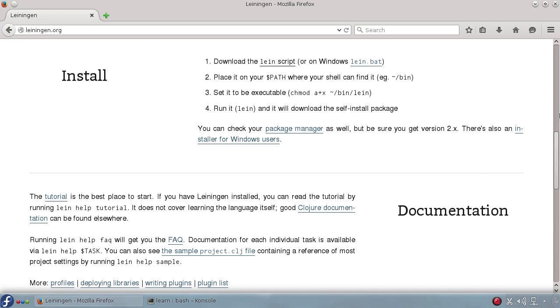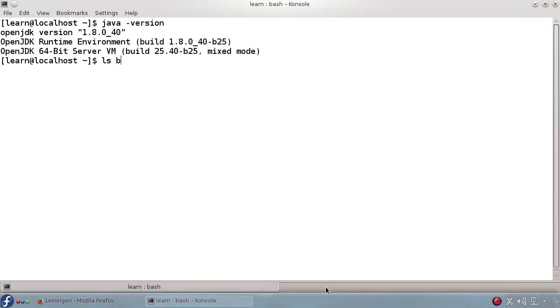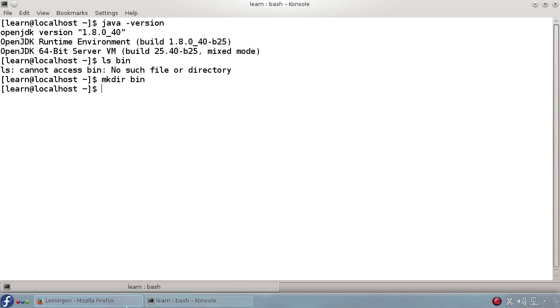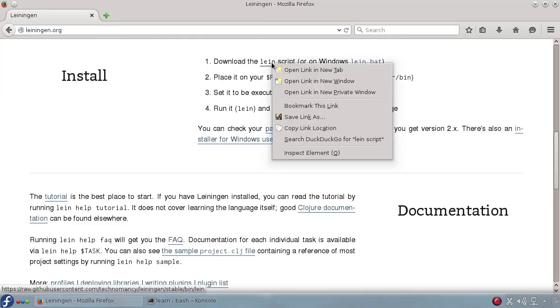Following the instructions there, you'll save the Leiningen script to the bin directory inside your home directory. Check first to make sure that the directory exists. If it doesn't exist, you'll have to create it. Then you can save the script in that directory.